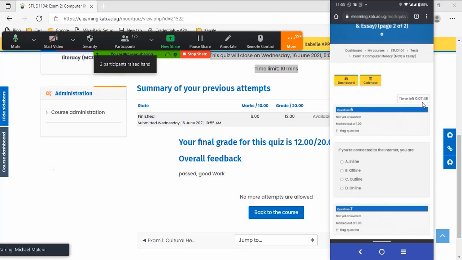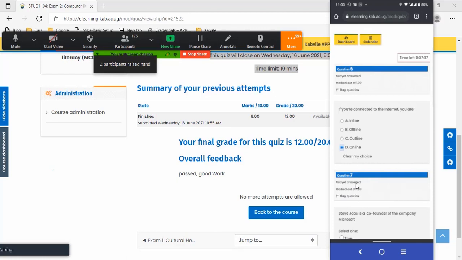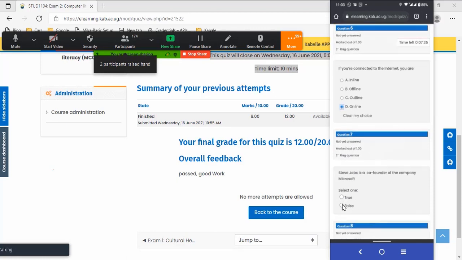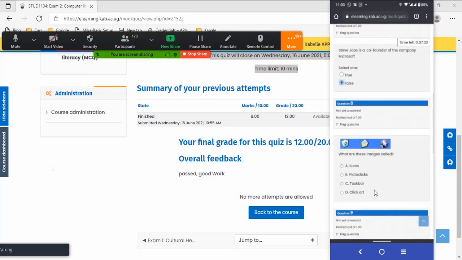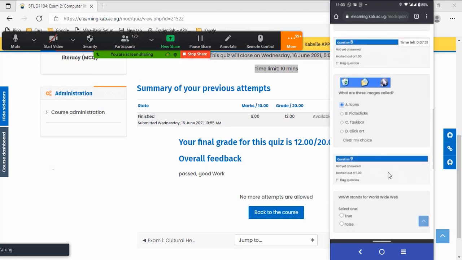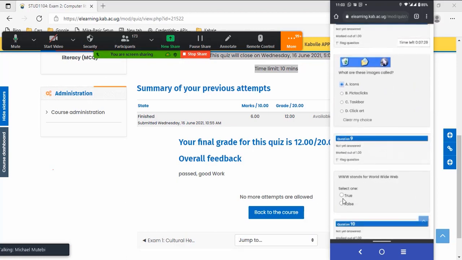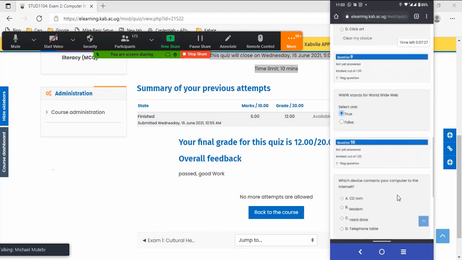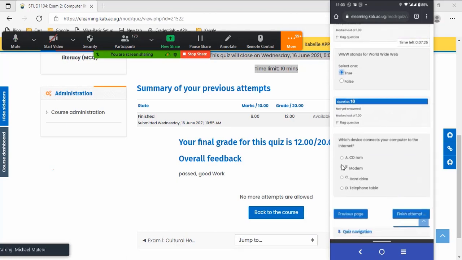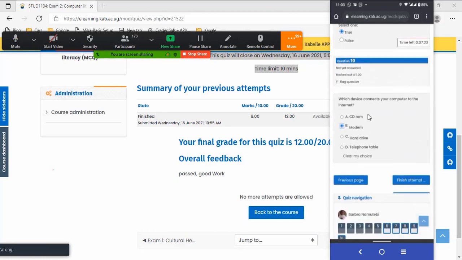and as you can see, our timer is still there. It's now 7 minutes, 44, 43, 42, it keeps counting. So we are answering the response for number 10. So we are done. We click finish attempt.